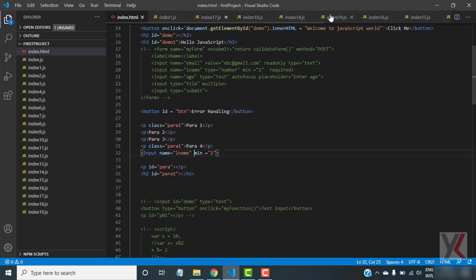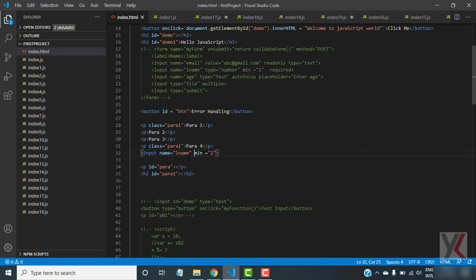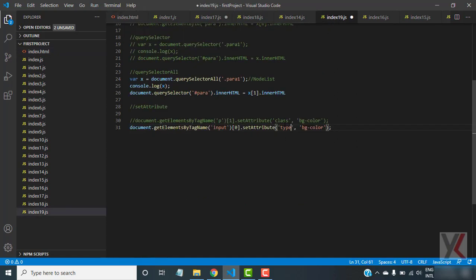So also we have to give the index position as 0 because the tag name provides a node list. So we have to access the first value, so we'll give the 0th index. And what we want is to set the attribute. Which attribute? We want to set the type attribute. Here we'll remove this and set the value as button. So what we are doing is setting the type as button.